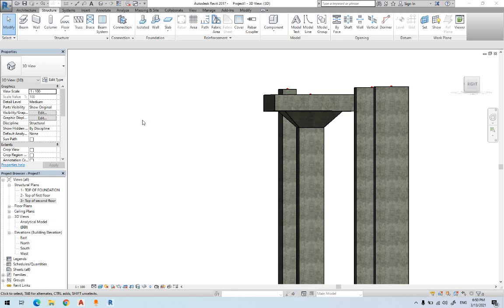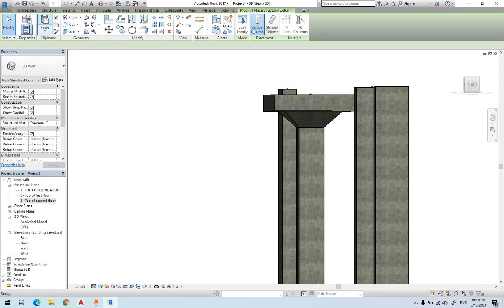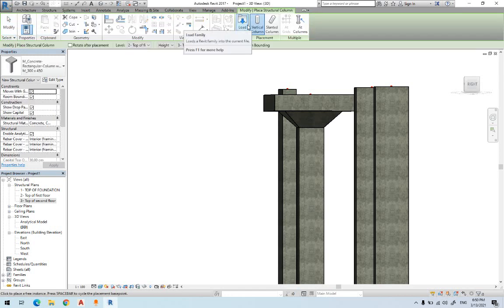If you want to add a family, how do you add it? You have to activate the column, then in here you will have Load Family, and you add the type of family you have.